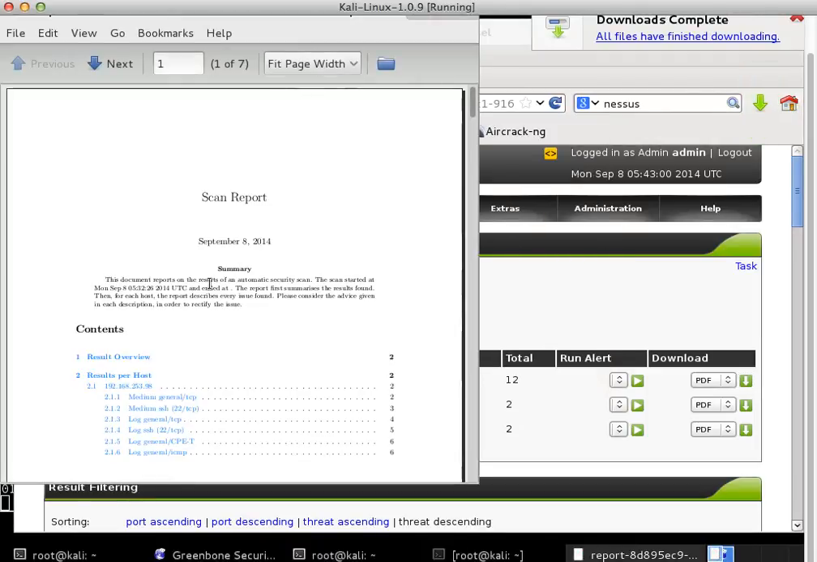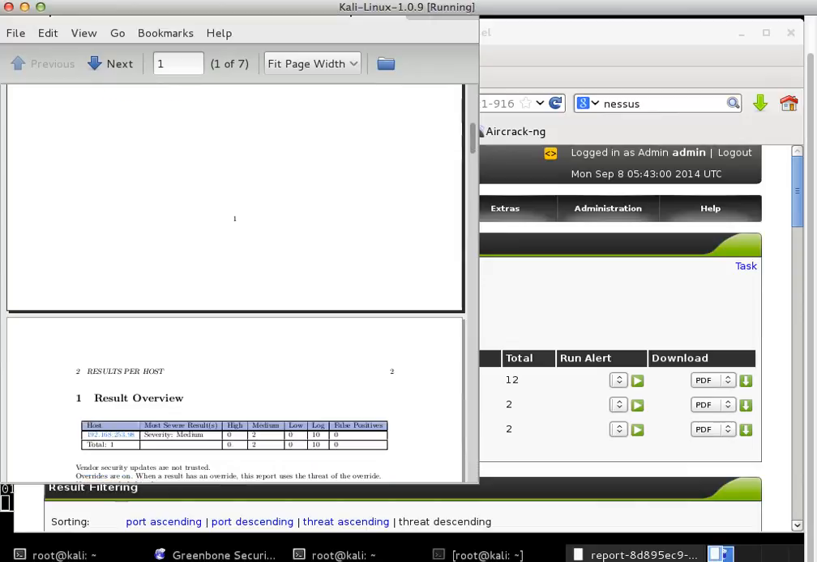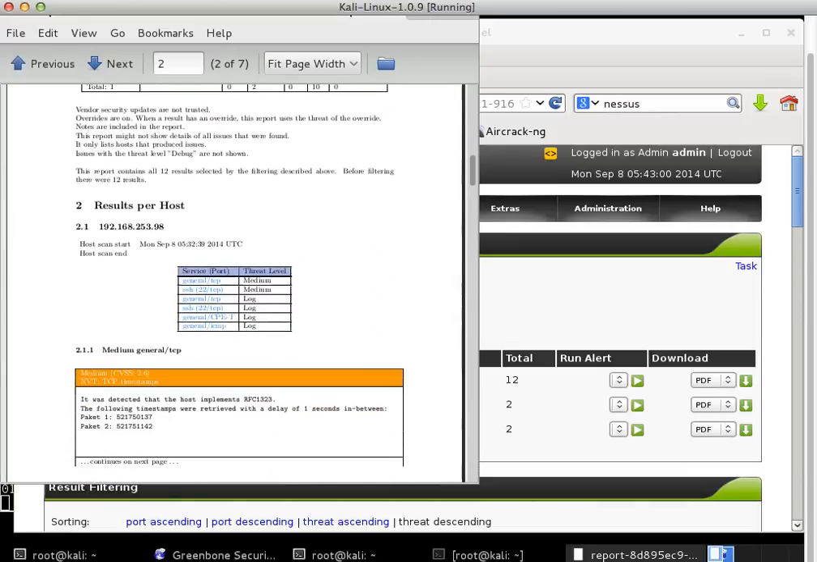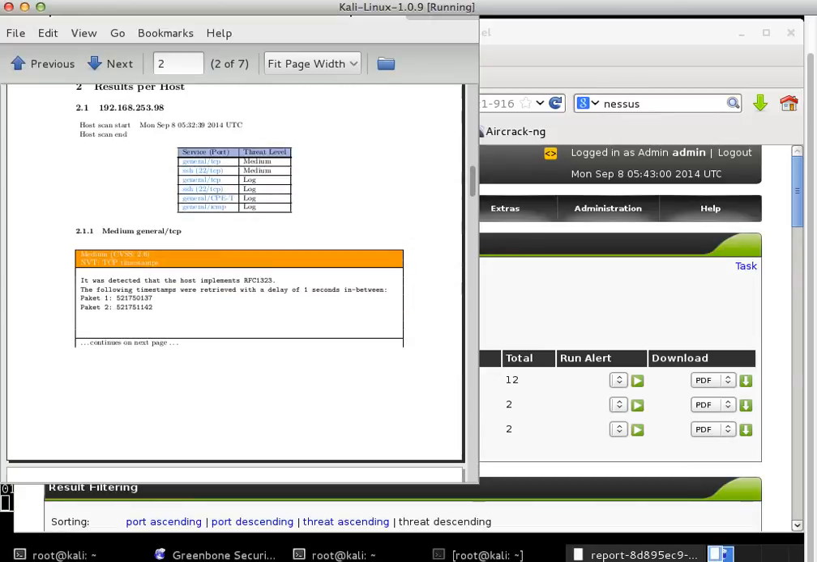It's going to open this thing. So, hey, there you go, full report. See what's wrong with my server. See, medium: TCP timestamps. It was detected the host implements timestamps. Oh no.